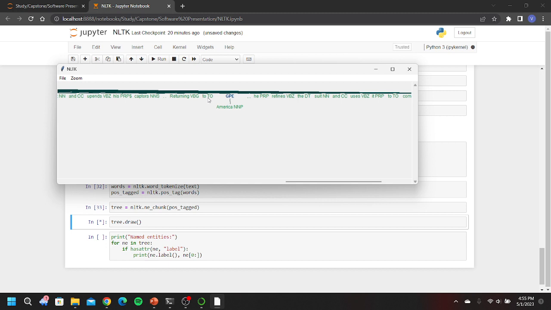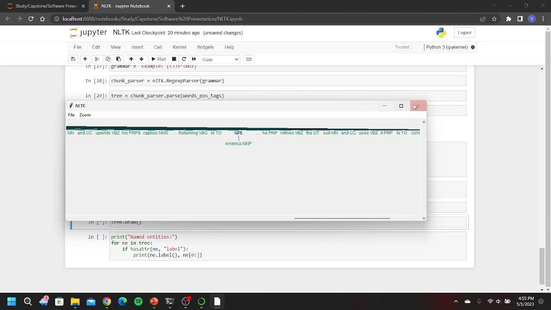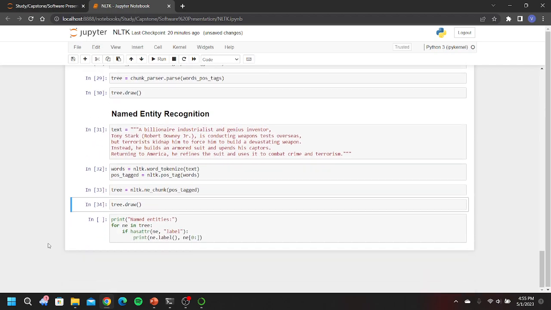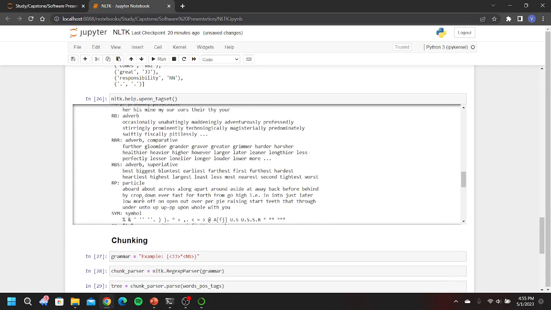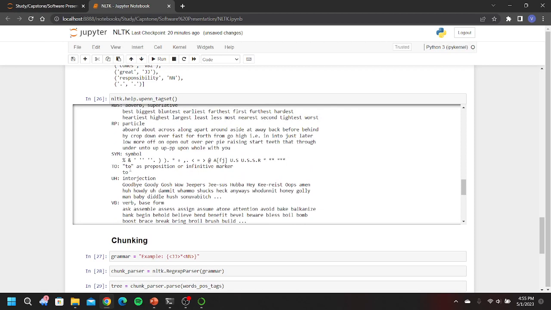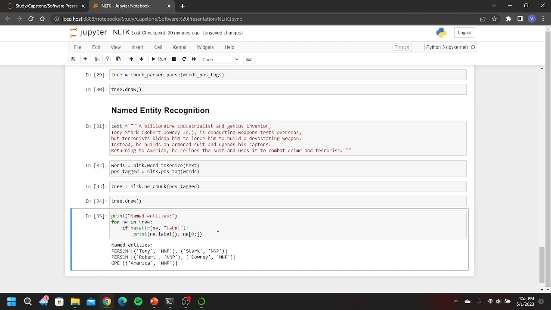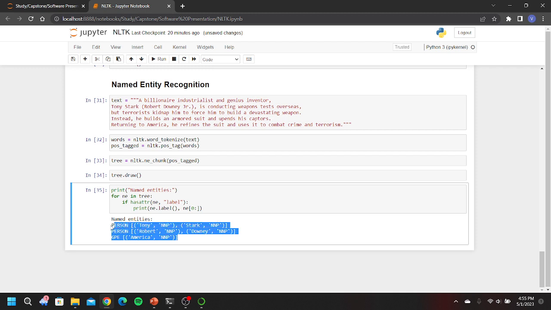So TO actually means TO for some reason. Maybe we can check what it means. But America has been identified as GPE, and GPE means location. It's just a short form for location. So there was TO, it's a preposition. Maybe there's a grammar inside which says TO and then the noun America. So if something like this, then it's a location. We can also see those which are actually named entities.